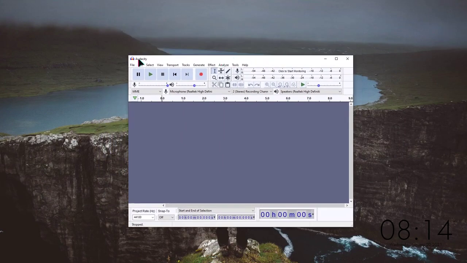Here is Audacity, but what to do now, how to adjust it to record a sound from your computer without stereo mix? Just click here on MME, I mean, and click on Windows WASAPI like this, and choose your microphone, this microphone, and the speakers.